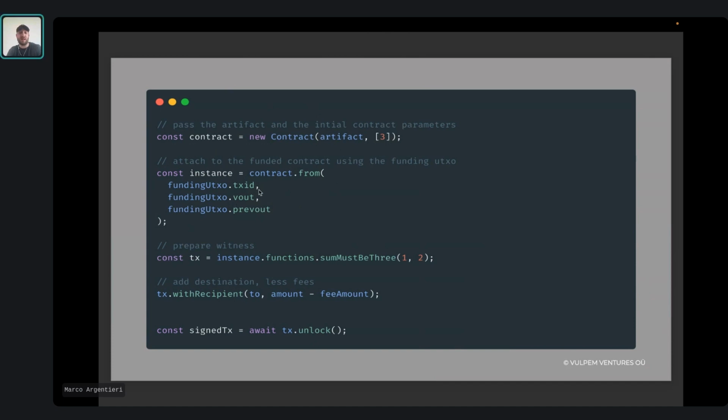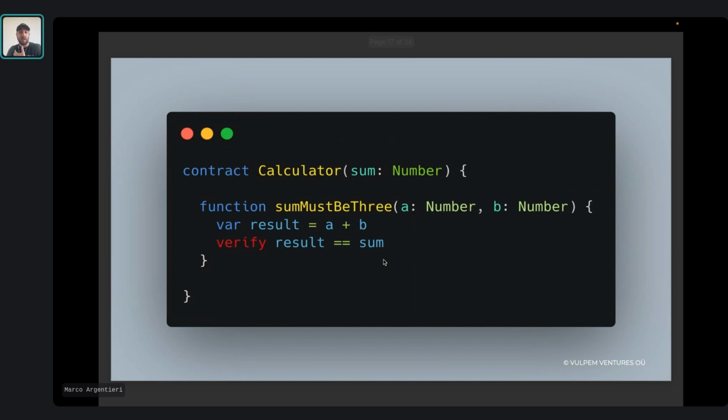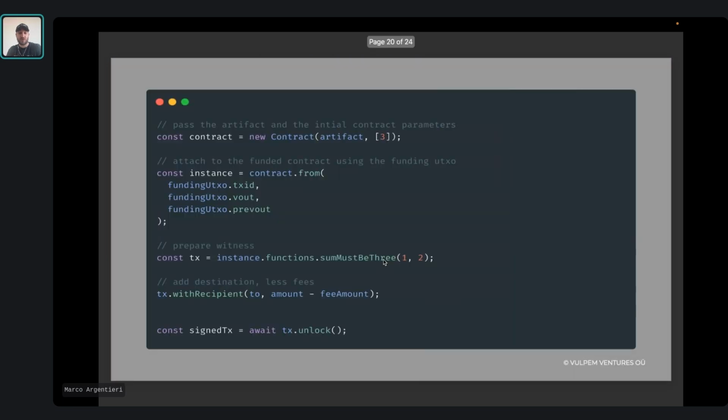Once the instance is live, then we can access sum must be 3 here, right? And with this sum must be 3, what it is going to do is prepare the witness, compiling the transaction, basically. And if you remember, if you go back, the developer decided that the function should be called sum must be 3, right? And automatically, thanks to the artifact, this SDK understands and knows that there is a way to spend these funds locked in this special calculator, and that is called sum must be 3.